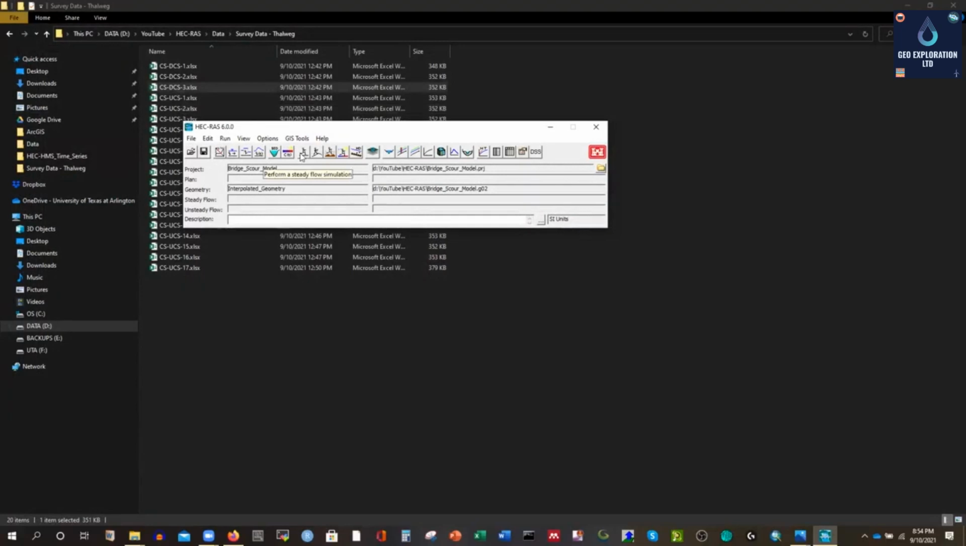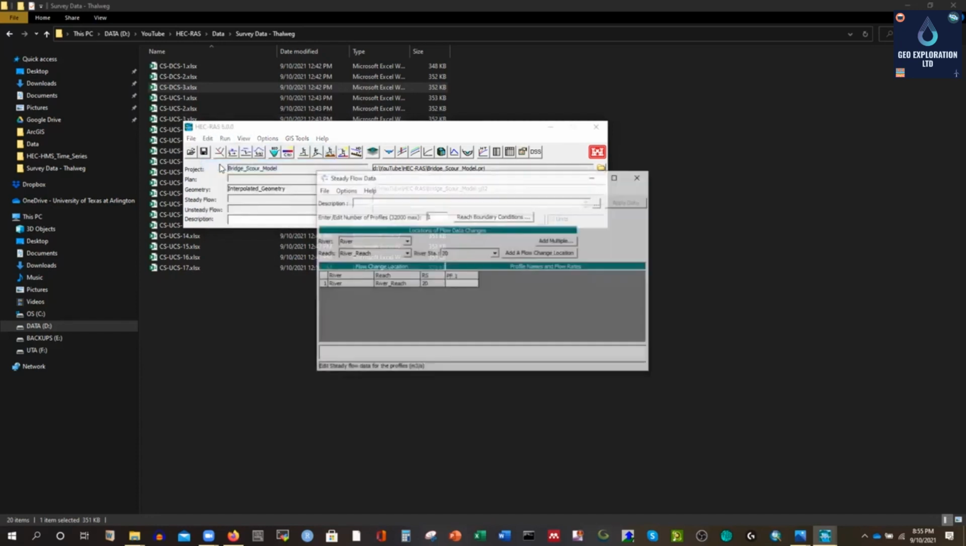So for running any model, we need the cross section or the bathymetry, and then the boundary condition, and then the run condition as well. So for this model we have that. If you click on that edit, we have the option steady flow condition, so we are going to select the steady flow condition. If it is steady flow condition, we will have to provide the flow rate here, right? We can do that.